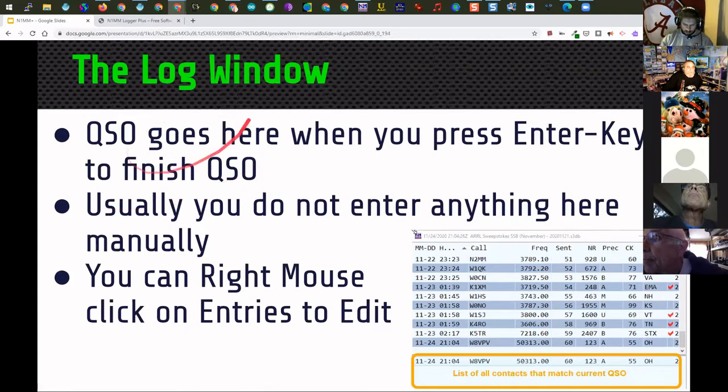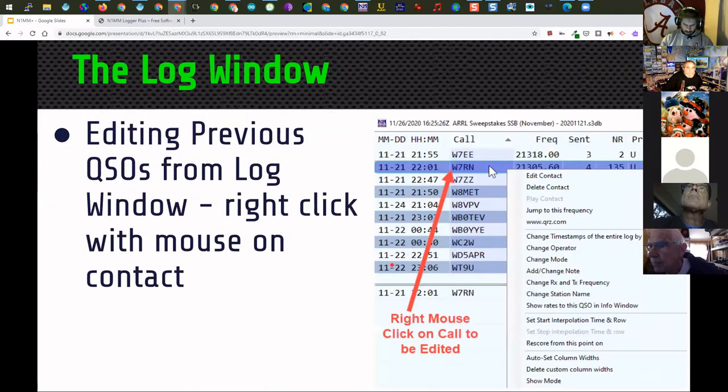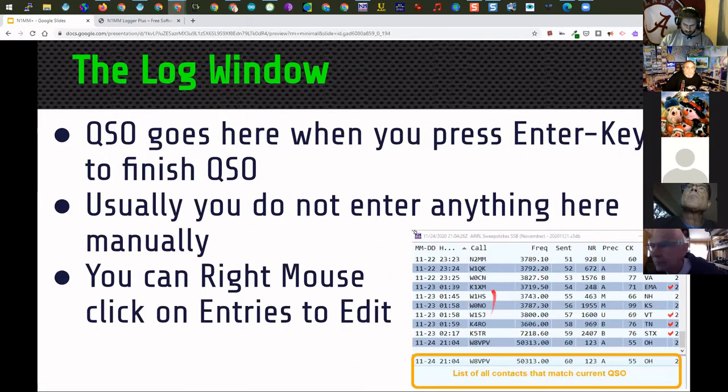So the next window we want to talk about is one we've already talked about, and that's the logging window. That's where all your contacts go after you press the enter key. And as I said earlier, you could right click on it to edit things. Also, if you work the same station more than once on a different band, you'll see a list of all the different times you've worked them down here on this lower part of the entry screen.